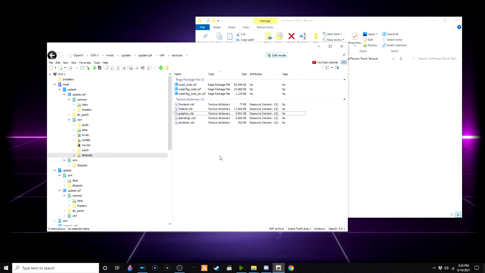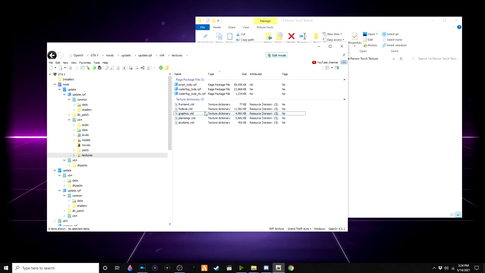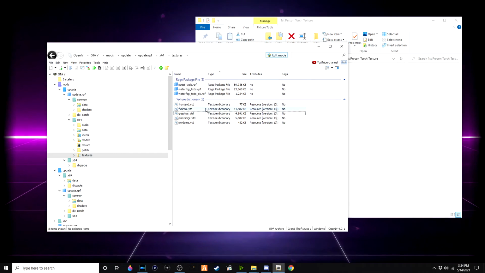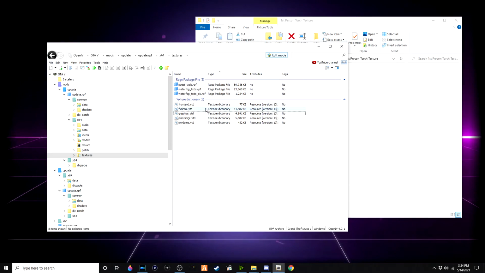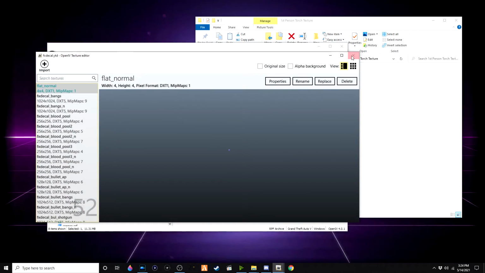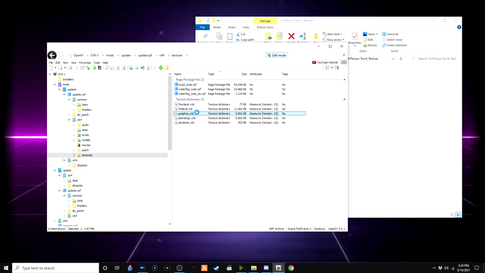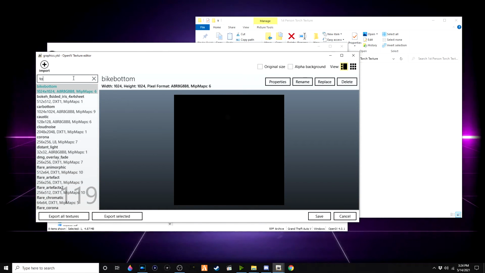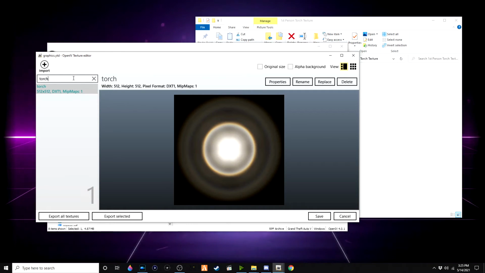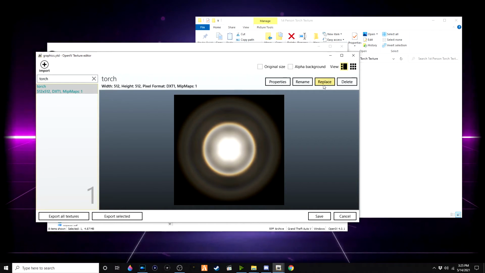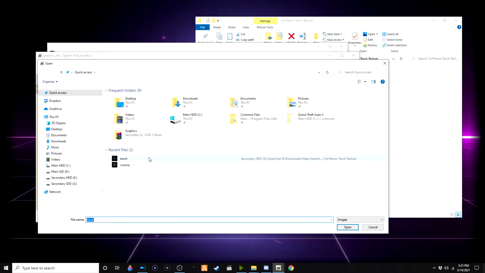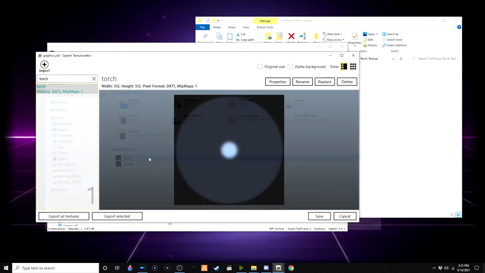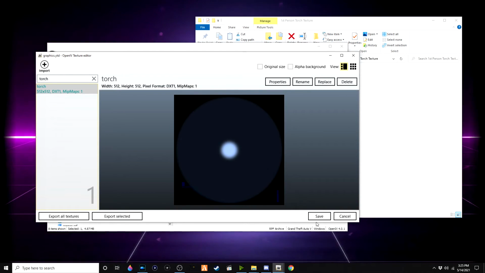So let's go to OpenIV, go back into Graphics YTD in Update RPF X64 Textures. I'm sorry, that's the wrong one. Misclick. Graphics YTD, there we go. So now we need to search for torch. Alright, so let's replace this. Go to our recent and then click the torch file there. Alright.